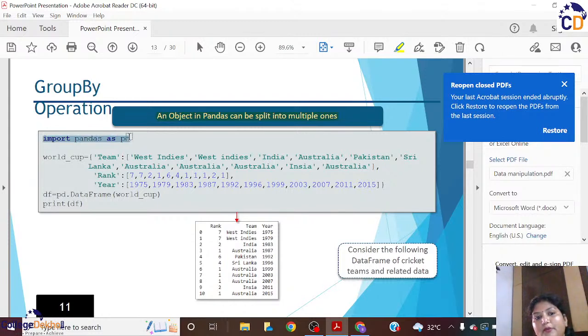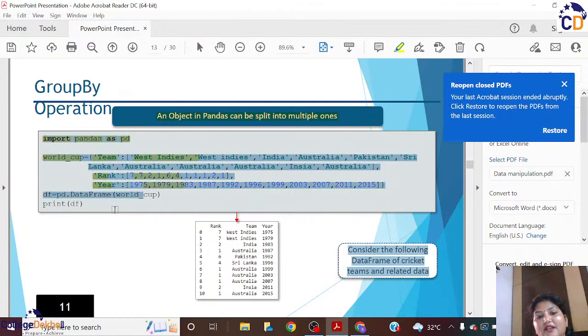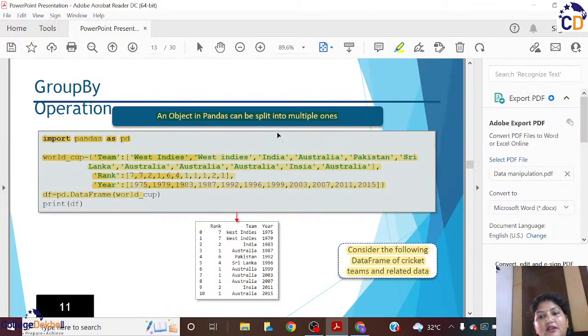First of all, we will be importing the file, and then we are going to make one dictionary, right, that has three keys: team, rank, and year. In that we have certain values, and then we can convert this dictionary into a data frame, and then we are going to print it and perform different group by operations.